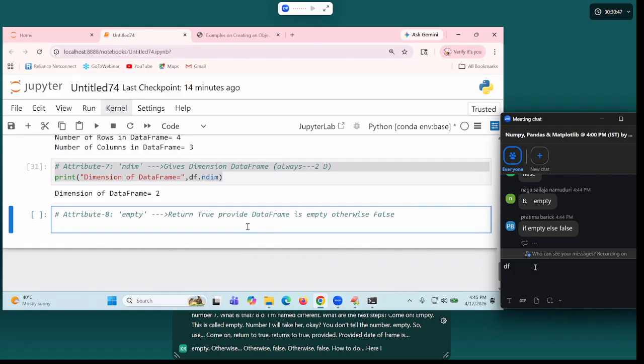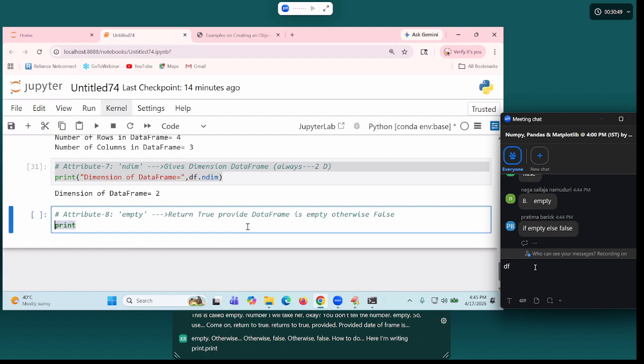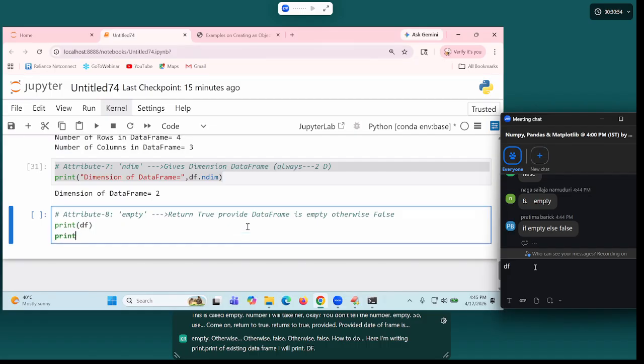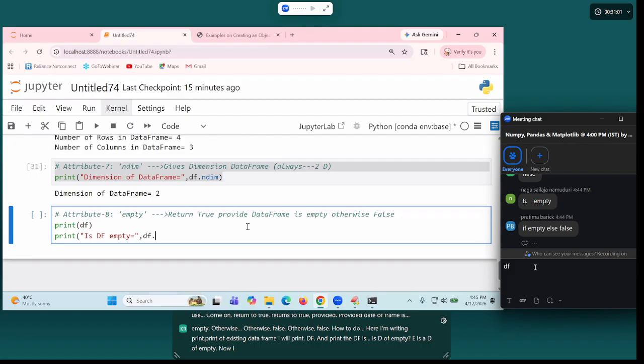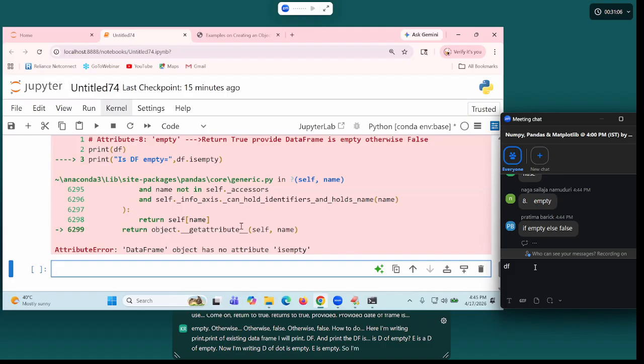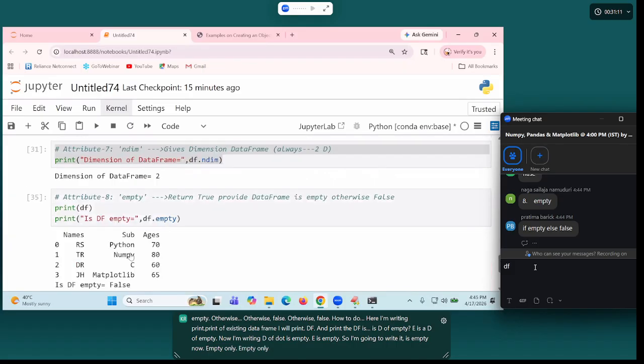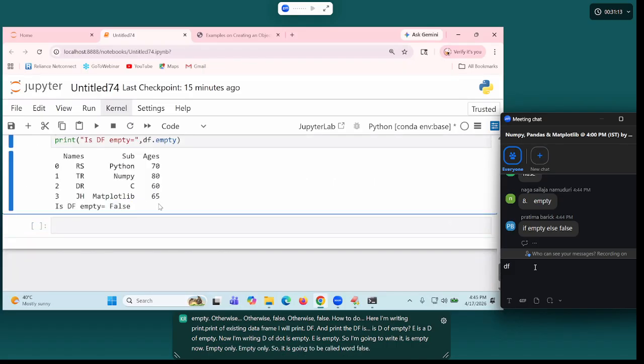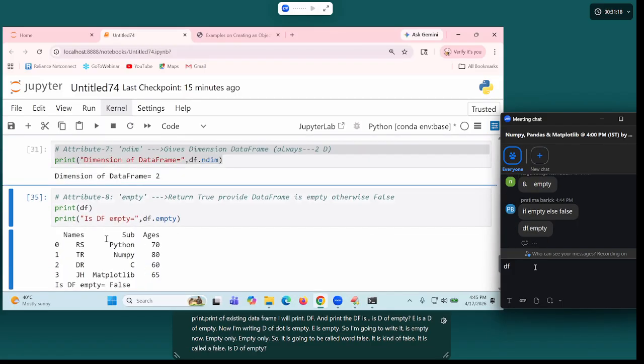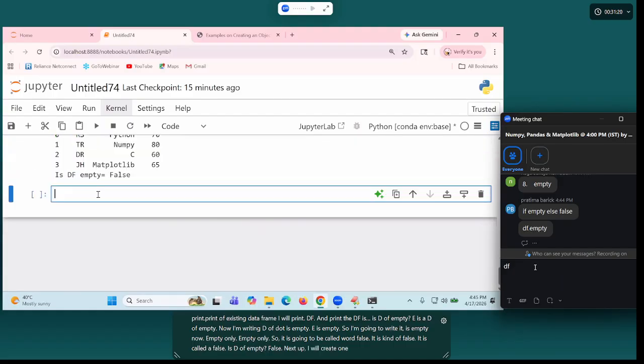How to do it? Here I am writing print of the existing data frame: I will print df, and print whether df is empty. Now I'm writing df dot empty. No, empty only. So it is going to be called False. Is df empty? False.